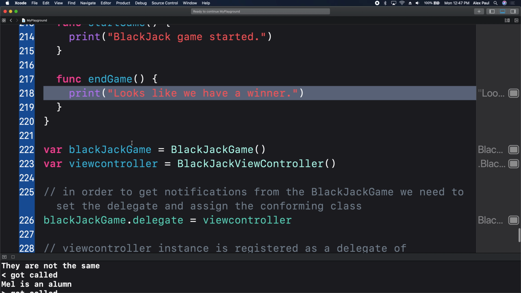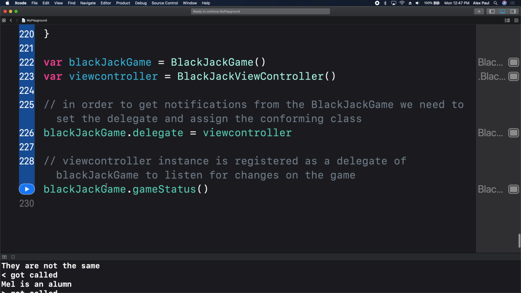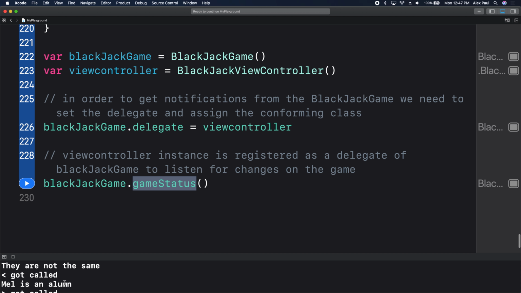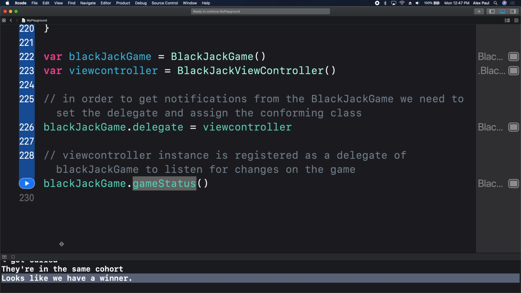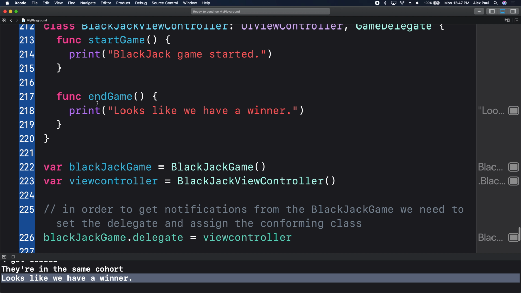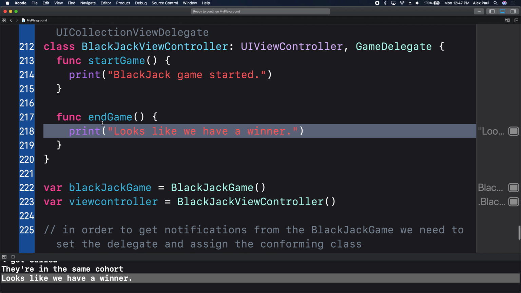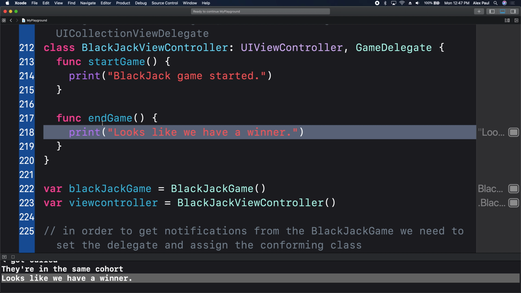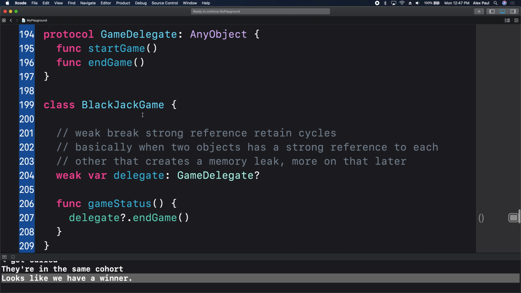So here we run our application. Blackjack game status got called, and we got a print statement saying, looks like we have a winner. Where is that coming from? It's coming from the endgame function. Again, a lot of moving parts, but let's update the data part of it, and we'll open the floor for questions. So let's update our function.